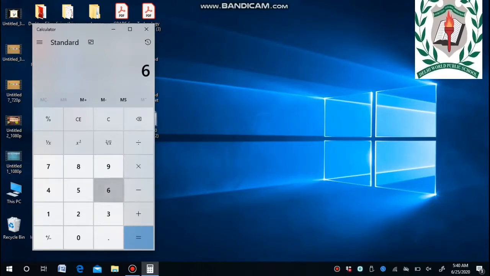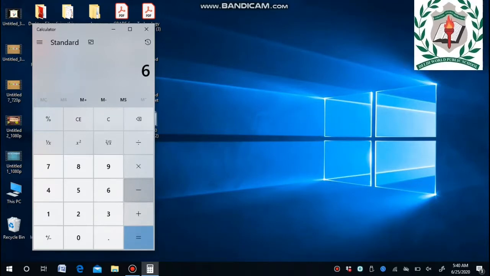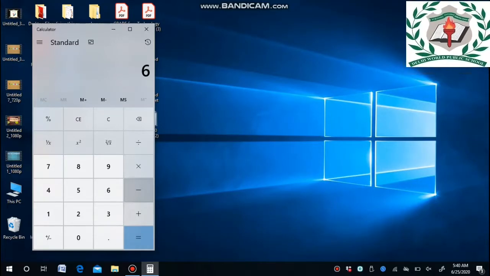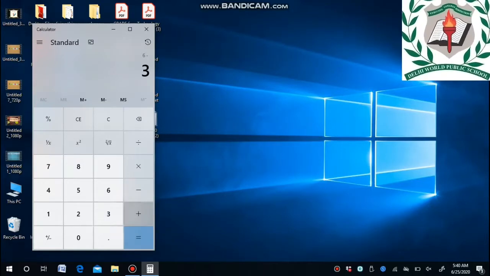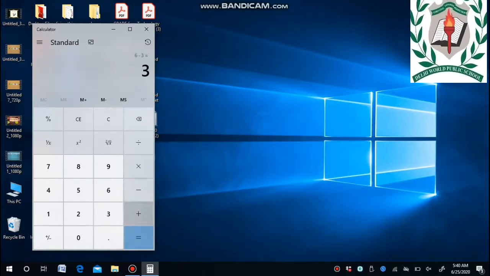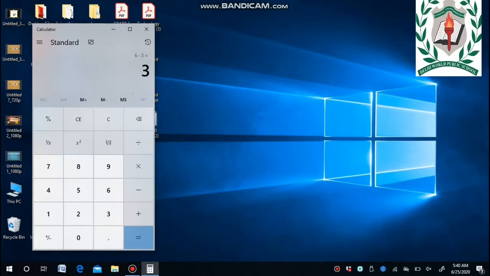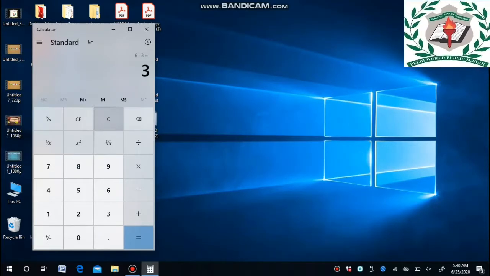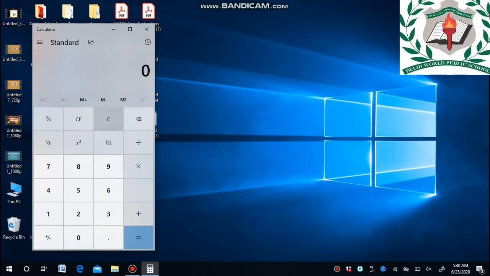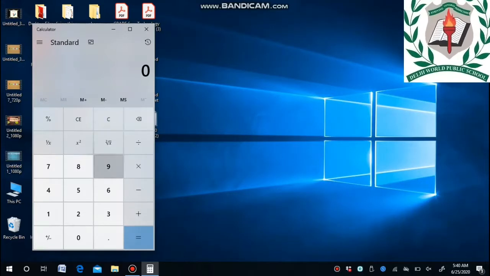And now let me try subtraction. I just click 6 and then subtraction, what symbol? Minus symbol. Yes. And then I want to click 3. We need that answer. So see equal to, what is the answer? 3. Yes, it appears on the screen. Next close it and make your next sum.